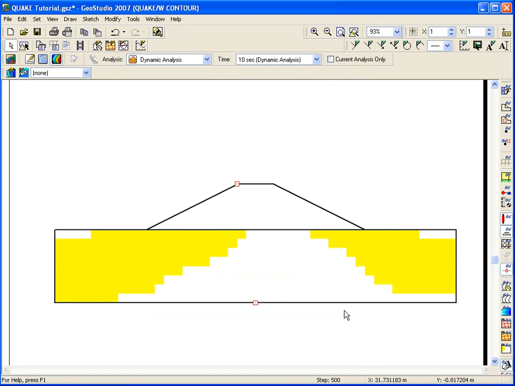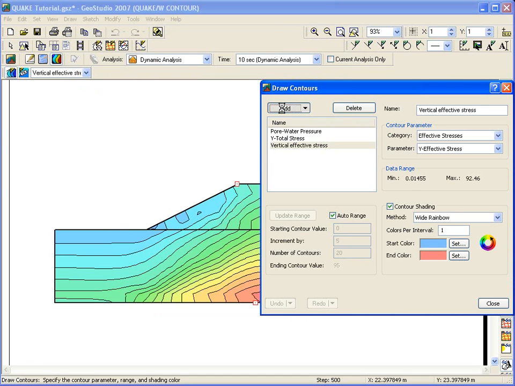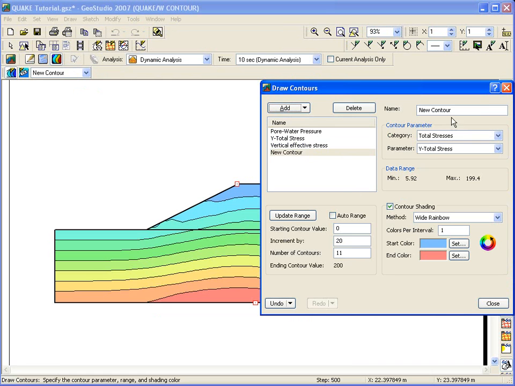We were interested in excess pore-water pressures that might develop in the loose foundation soil. You can create contours of excess pore-water pressures to reveal that there is a pocket of excess pore-water pressures that exceed 30 kPa in the downstream side of the dam.